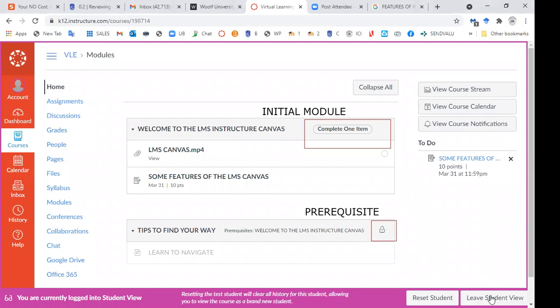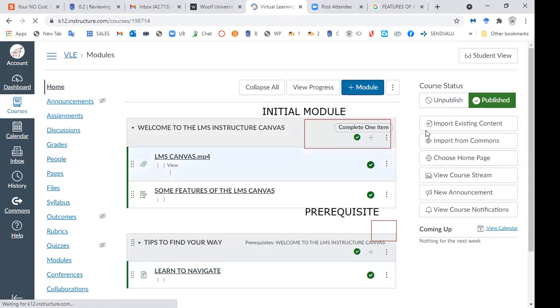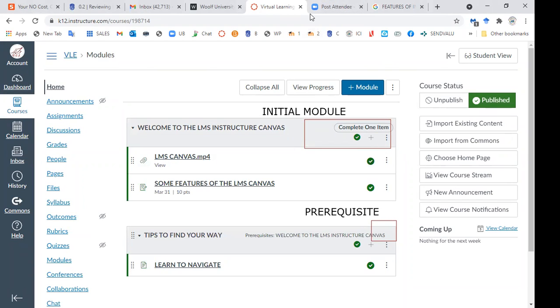So now we are going to leave the student view. I'm going to click right here below, leave the student view. Hopefully you would have noticed that as a prof, the way in which I accessed the student view was by clicking on this little square here, student view. That takes you straight to the next window where you basically impersonate a student.